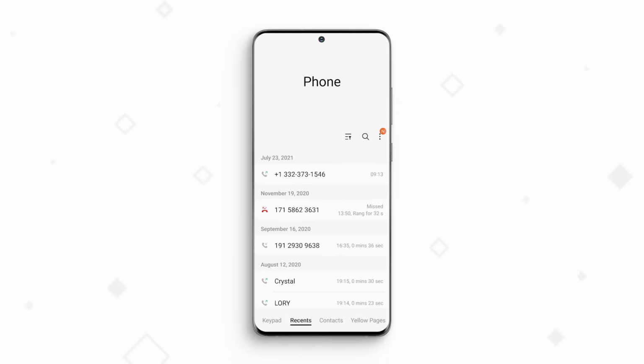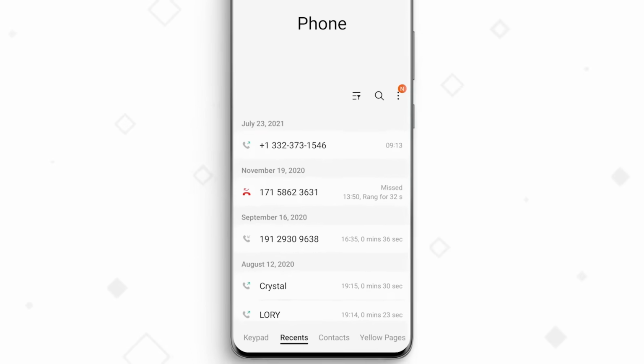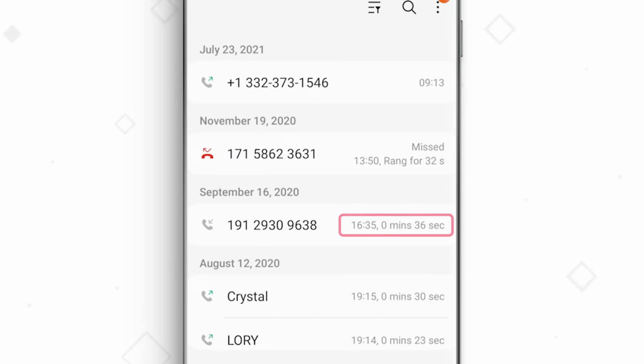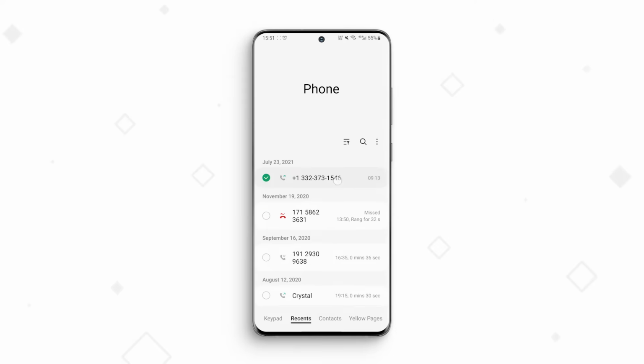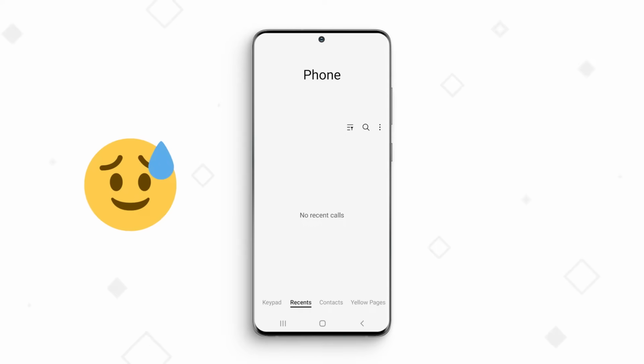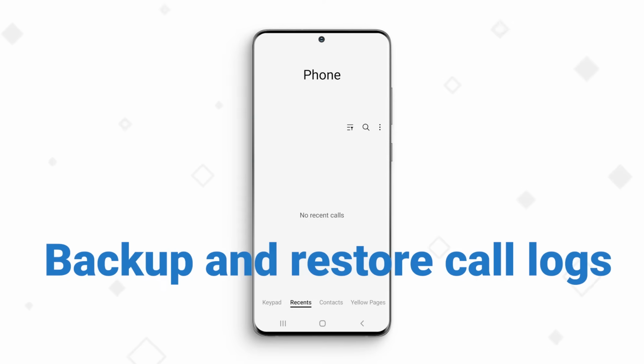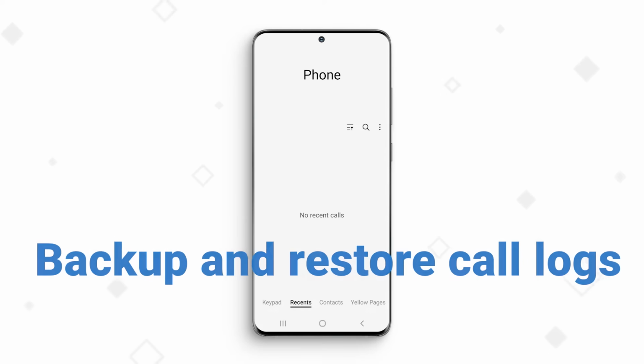The call logs are often essential to the users, which record information related to the contact numbers as well as the date and duration of the calls. However, sometimes people end up deleting the call logs by mistake and need information about the contact numbers and calls. We are sharing how to back up and restore call logs in Android in this video.